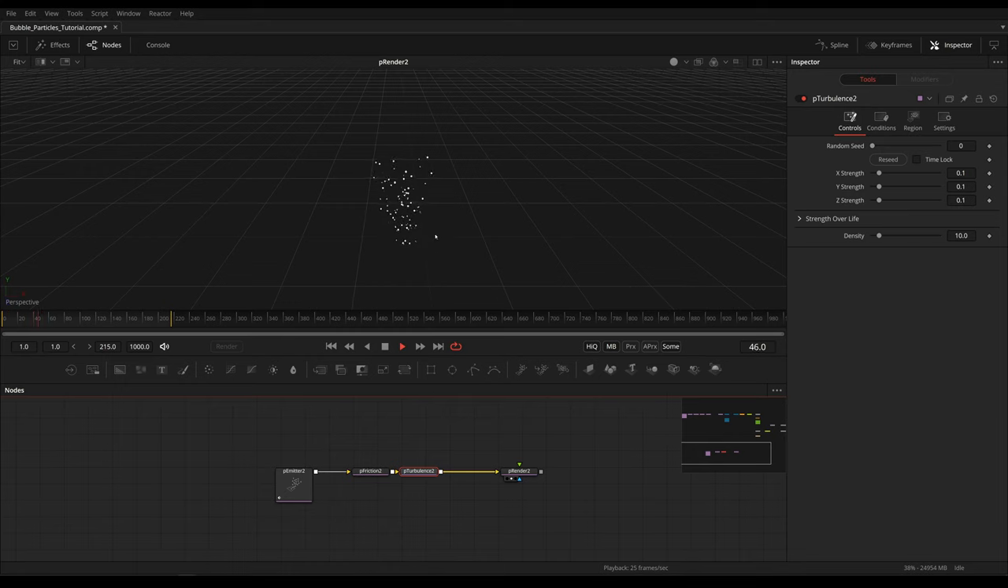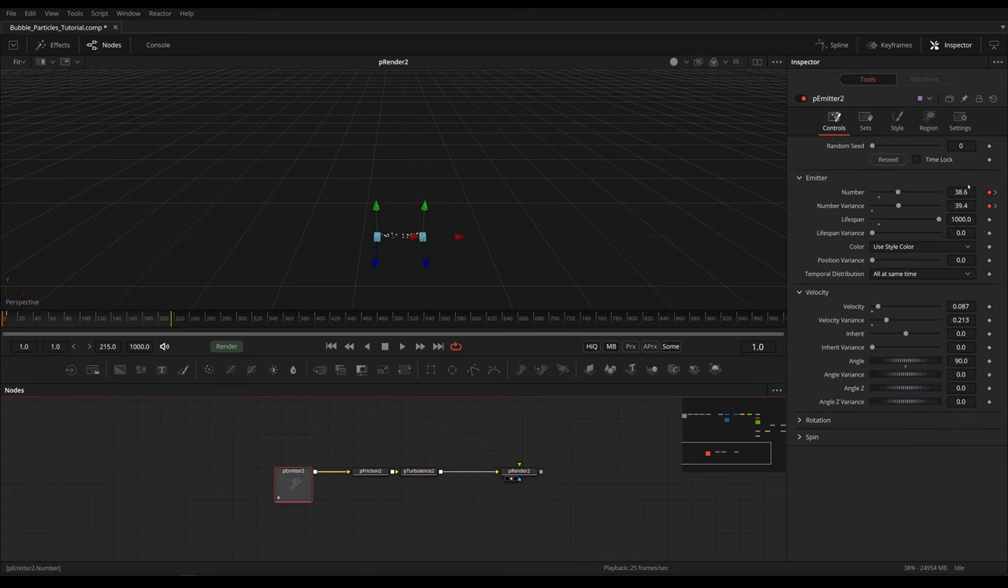And if we're looking at this with the pTurbulence, I don't like that the particles are being affected for such a long time. I only want some turbulence, some randomization at the very beginning, because I want this explosion type of effect. And this is why in the strength over life, I'm going to reduce this quite sharply. So really only in the beginning of our particles, they will be affected by the turbulence. But because I've set this to 1000, this will still be a long time. So I'm going to reduce this to 215, which is how long our animation is.